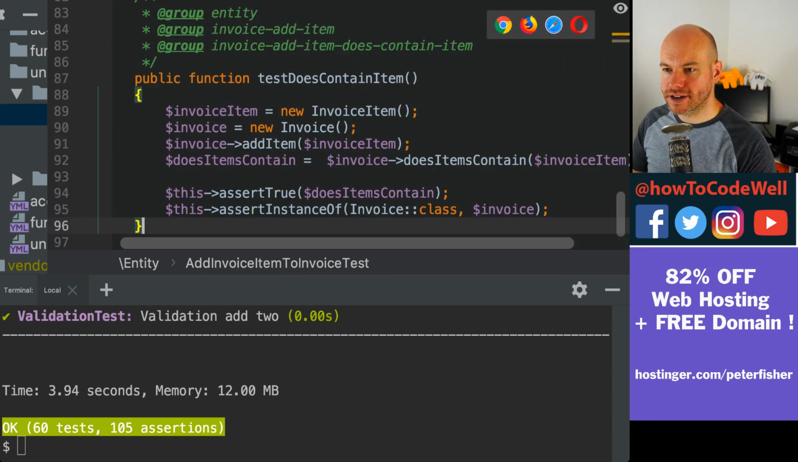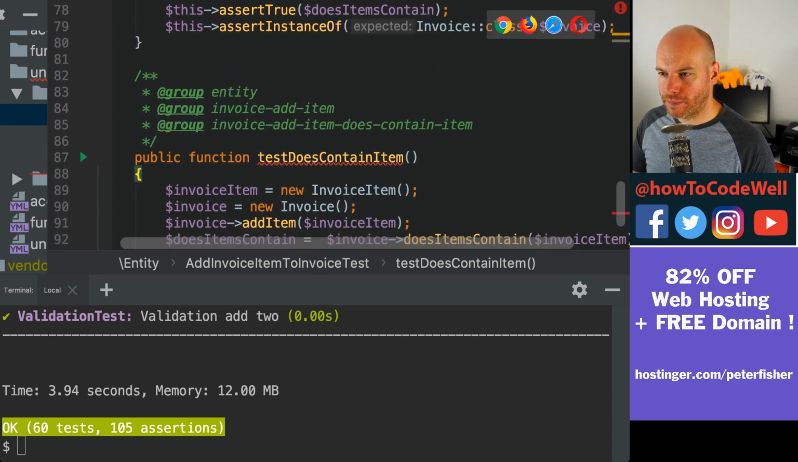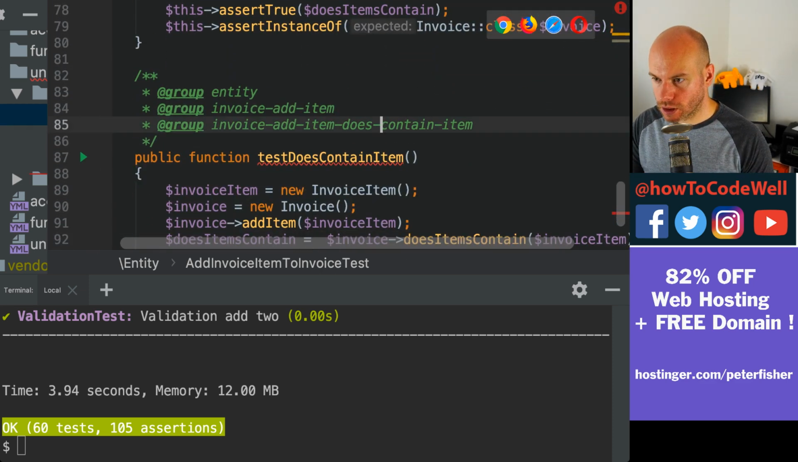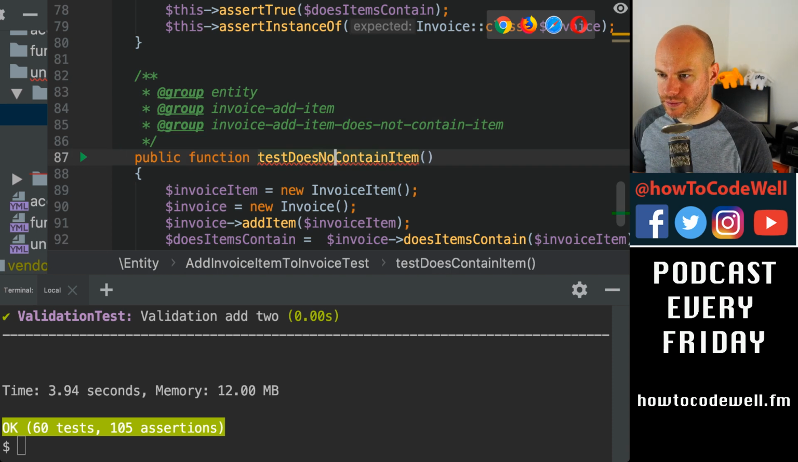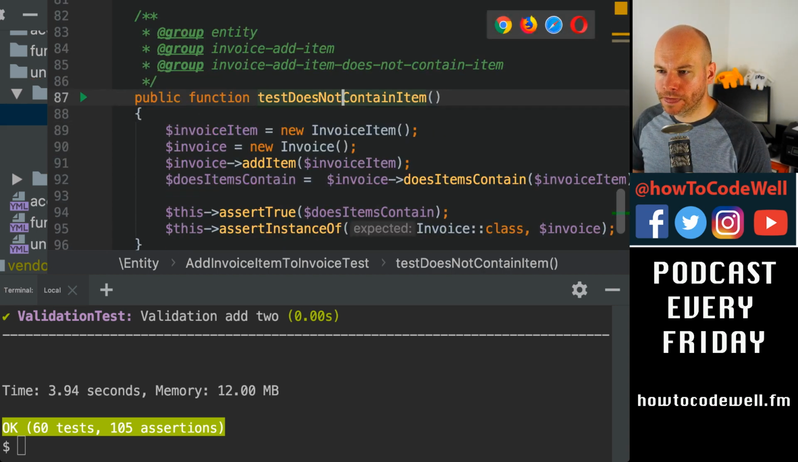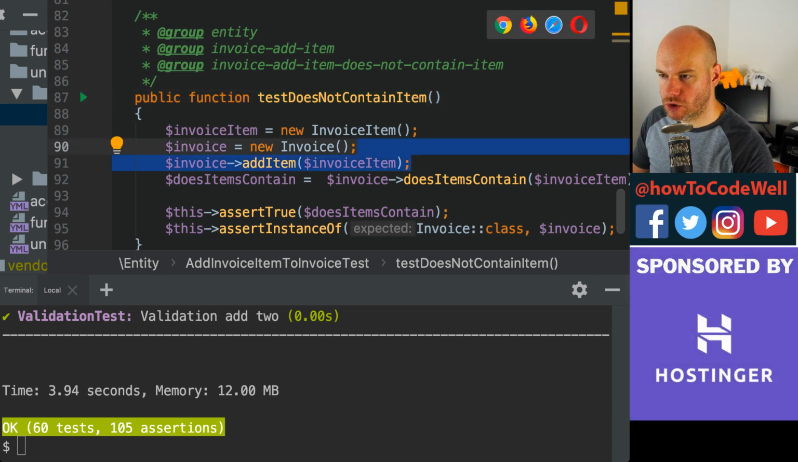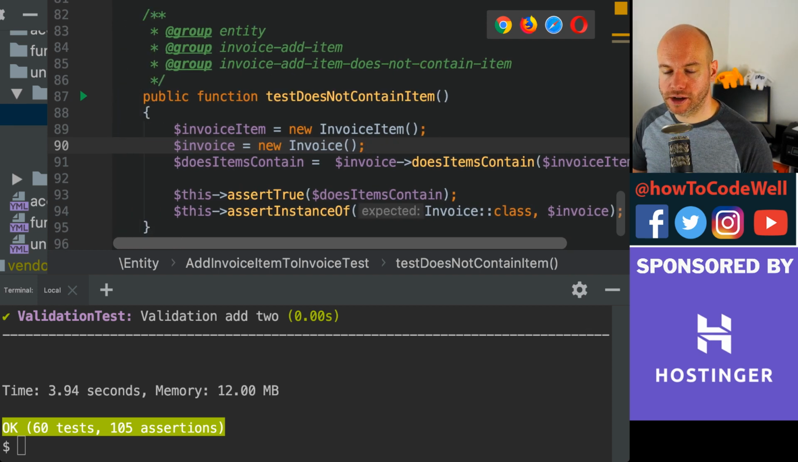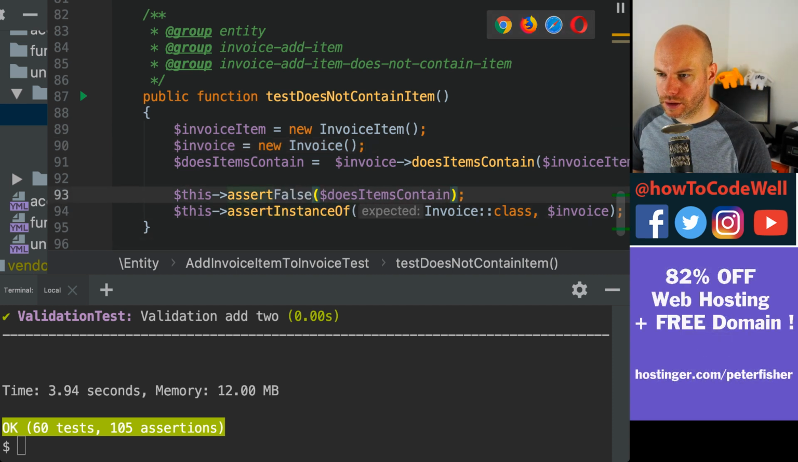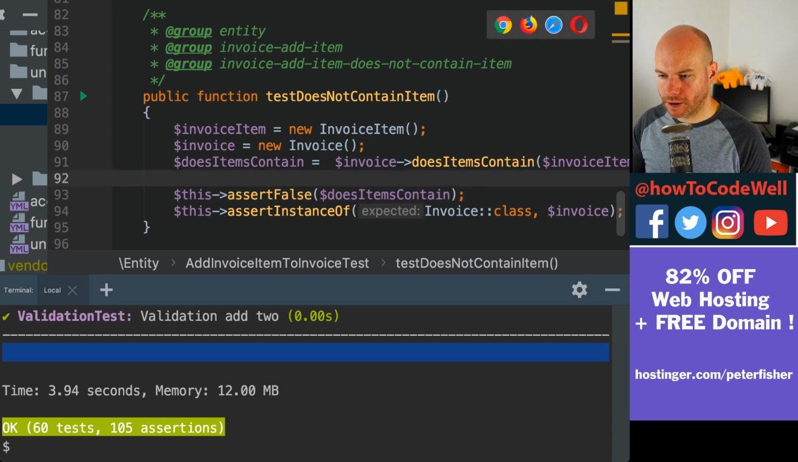So this is does items not contain? Horrible English there. Does not contain. And the way we can do that is just by dropping the add item call, because that should by default here be a blank array, and then that will be a false. Yeah. So run this code.